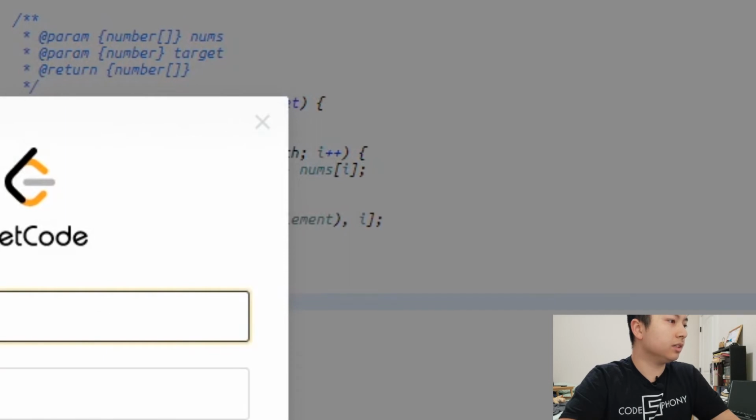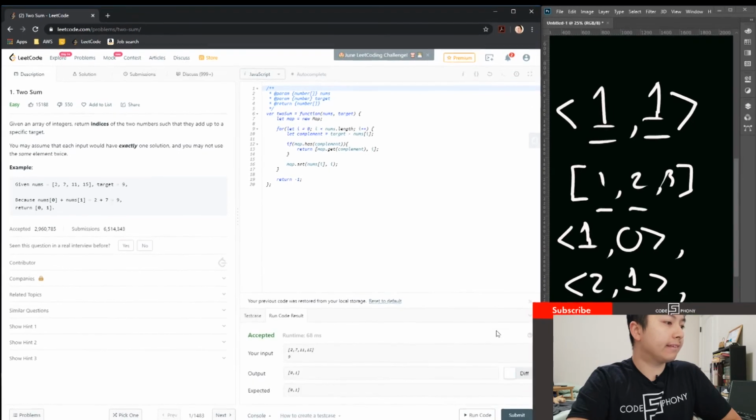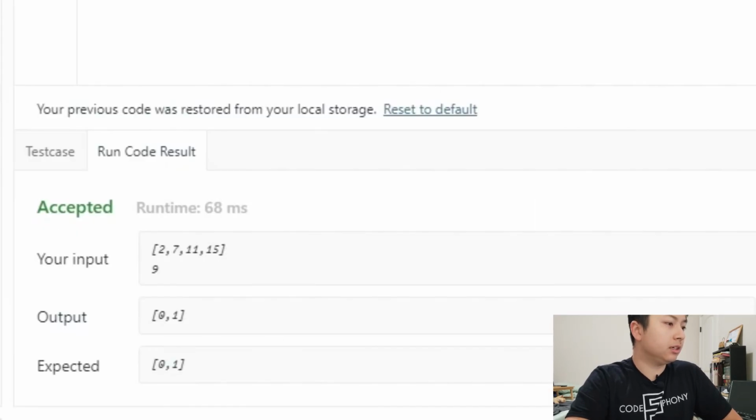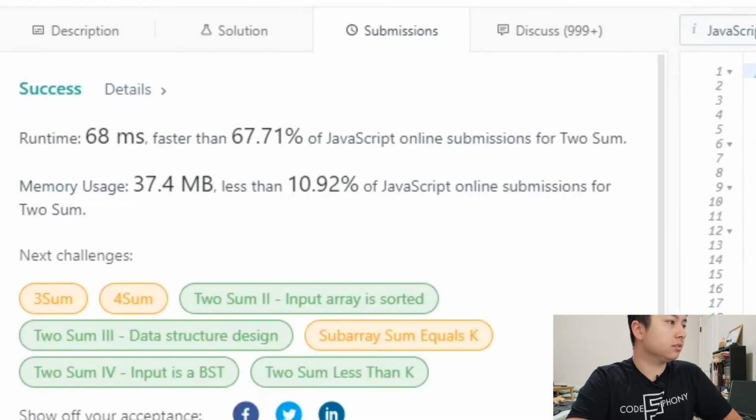Okay, let me log in real quick. Okay, let me run the code. Okay, accepted. And let's try submitting. All right. So it's pretty fast, but it uses quite a bit of memory. I'm guessing because I'm using the inbuilt map object. And I like it that way because it's just really readable. And I like the fact that we can use maps in JavaScript.